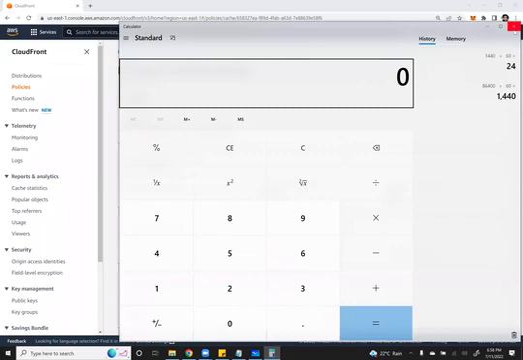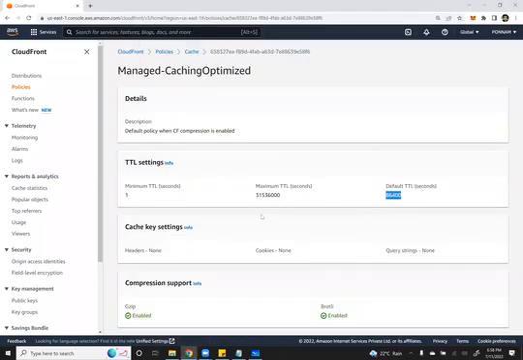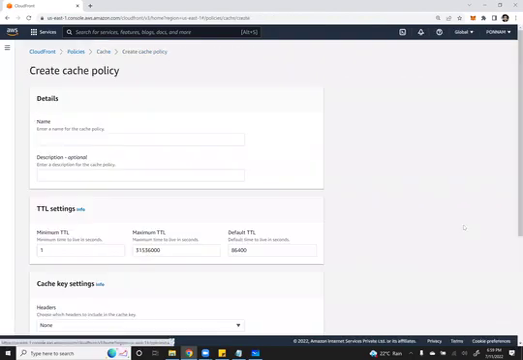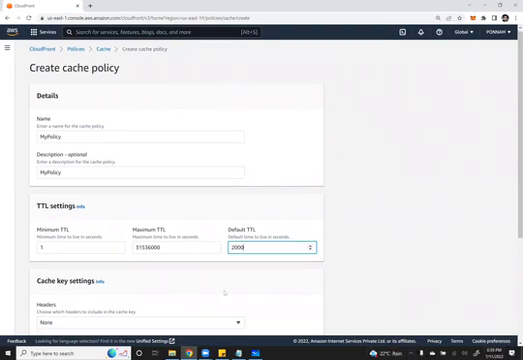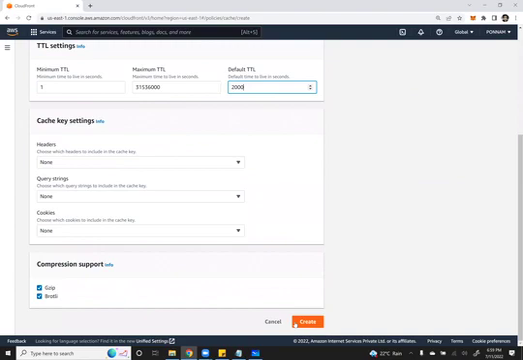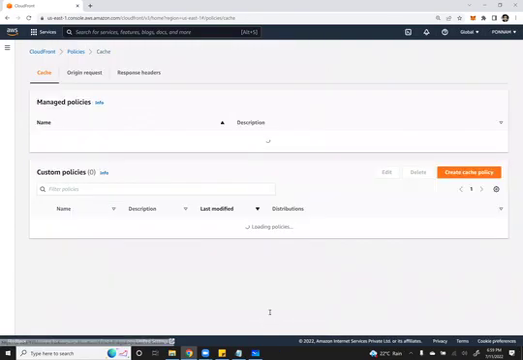If you would like to modify that, you cannot modify the existing ones. You have to create a new policy, like create caching policy. You can give your own name, whatever you need. That doesn't matter. So here you can change it with your own value, like 2000 seconds or 10,000 seconds, whatever it is. Then scroll down and click on create, so that you can create a policy with your own TTL, time to live.